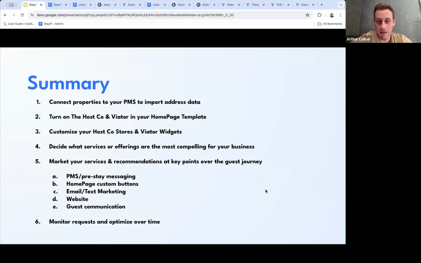Then I would definitely recommend sending the homepage to each guest via text when they log in, so that way they have it on their phone for the whole stay. And then some other areas to consider leveraging the Hostco and Viator would be on your website. So if you're creating blog posts about things to do in your area, or have a concierge service on your website to request things, you can again link to, let's say, Viator affiliate links on those blog posts.